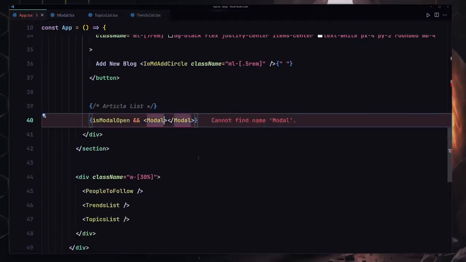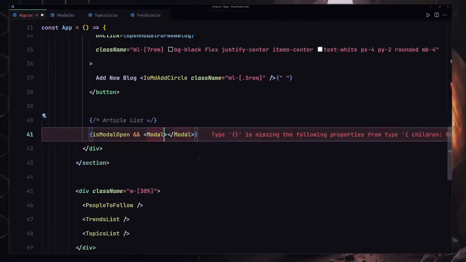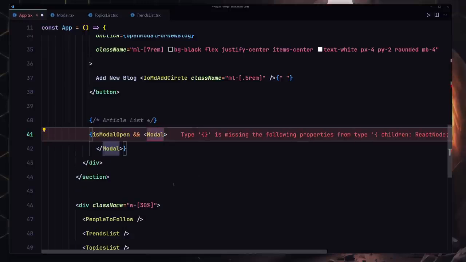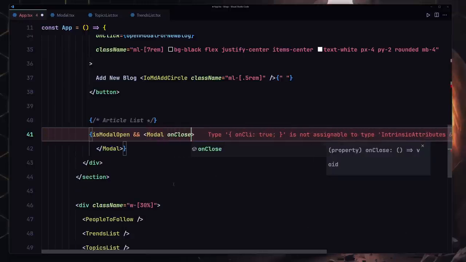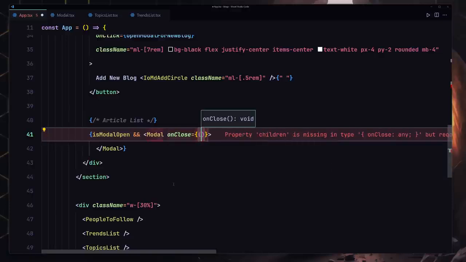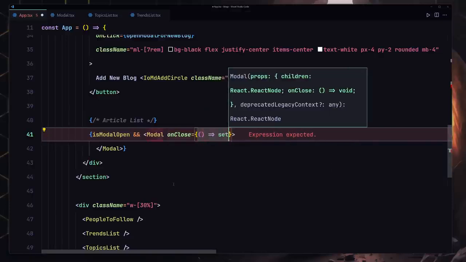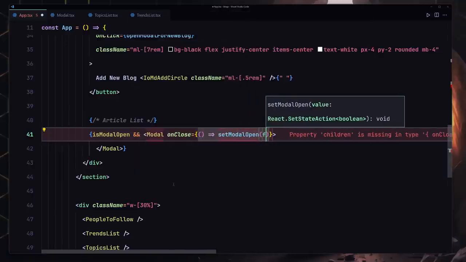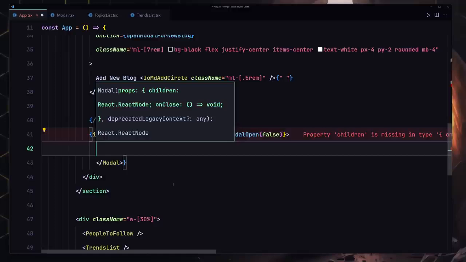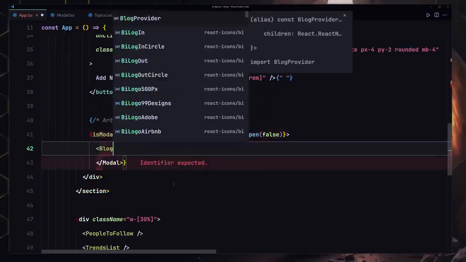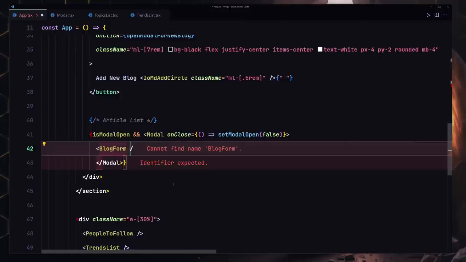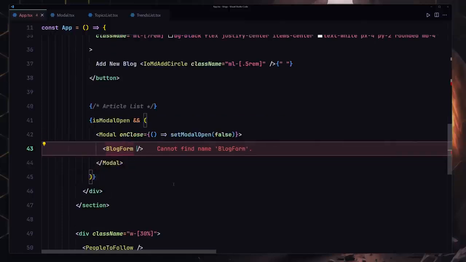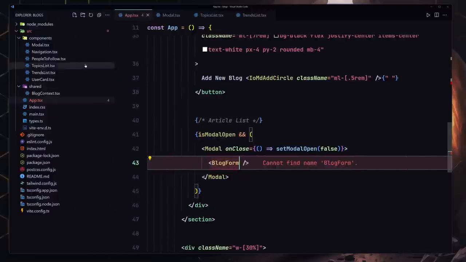We have to import that modal right here, and I'm going to just hit enter. So it's going to import that here. For this modal, I'm going to pass my onClose function, and that function will be just an arrow function, which will just say set modal open, and here we have to specify the false value inside there. And inside this one, we're going to be also providing our block form, which we are going to be creating in a few seconds. So now let me just save my file and create this block form component.